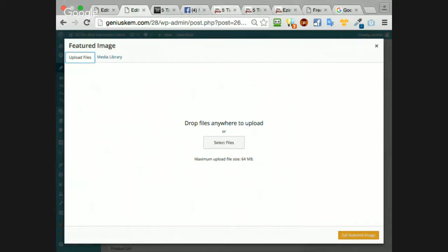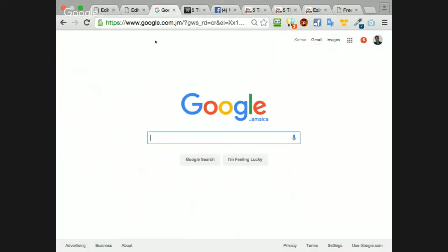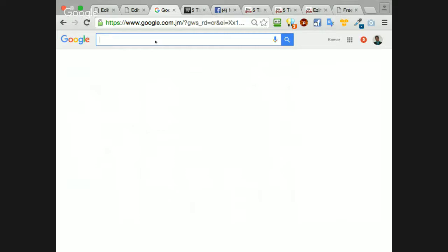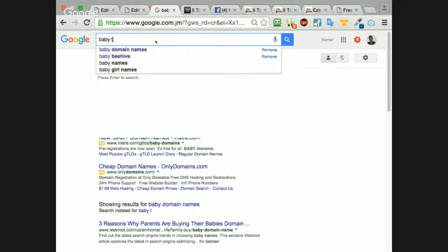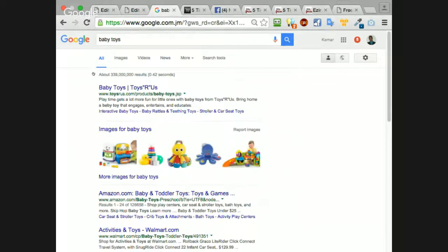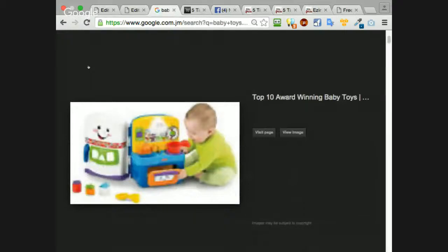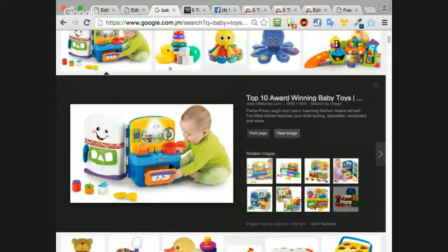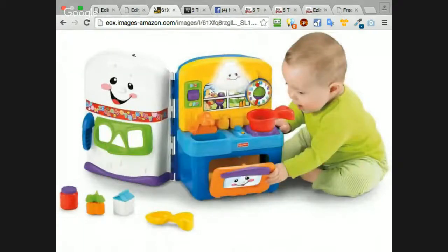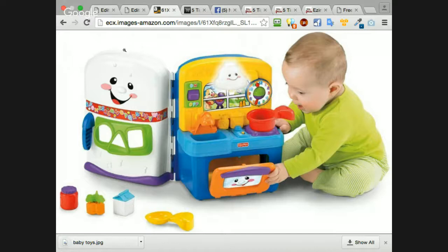Okay. So what I want to do is come to Google now and find an appropriate image. If you already have an image for whatever post you selected, then you can ignore this. So I need an image for baby toys. And I like this one right here, so I'm going to click on view image. And then I am going to right click and save image to my computer. So I click on save image as, and I'm going to name it baby toys.